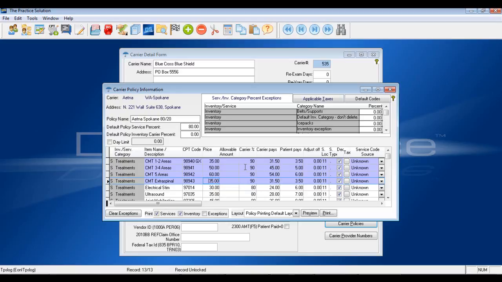Instead of having to go to Aetna, create a new policy, add the percentages, and fix the CPTs all over again, I can simply duplicate existing policies and attach them to existing carriers. A convenient feature. Let's go ahead and walk through that one more time.